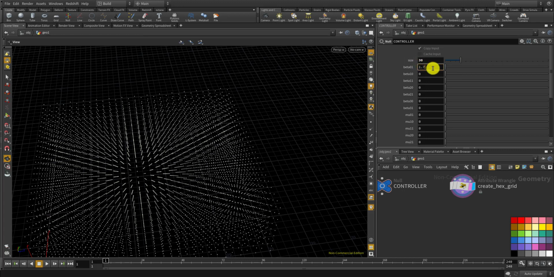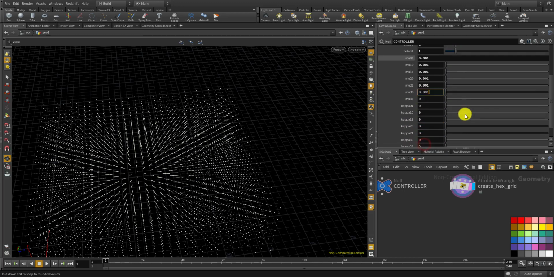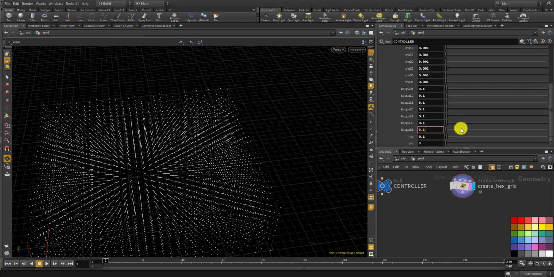So the beta 0,1 to be 1.73, 1,0 to be 3.4. This one to be 1.3.4, 1, 1 and 1, and the mu is 0.001. Now let's copy this, and every other mu is the same. And for the kappa, it's 0.1. Let's copy this, paste, paste, paste, paste, paste, paste. And the rho and the phi are fine as they are.